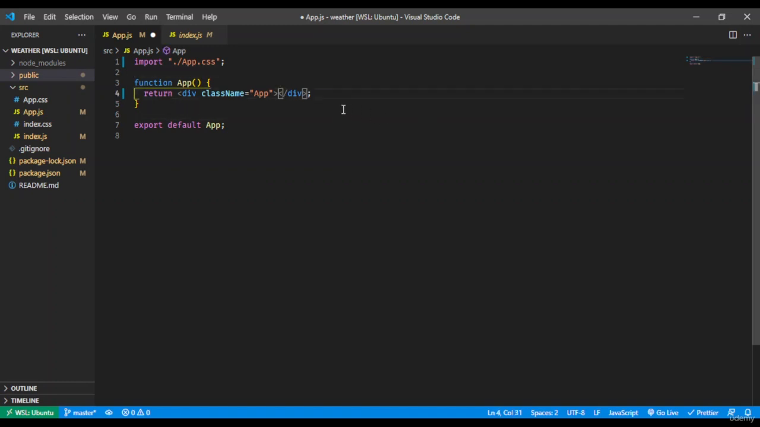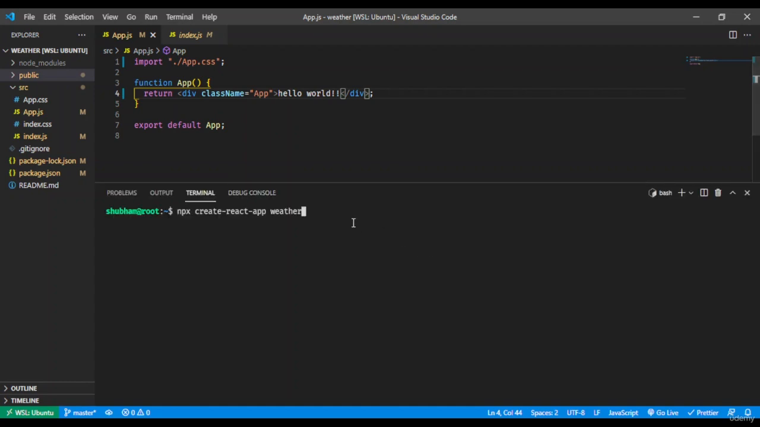You need to also check it like the way I'm checking it. So provide any testing value here, for example hello world, and then you need to save it, and then you need to open the terminal. You can open the terminal with a shortcut, which is Control plus backticks. Okay, so this is the previous command. Let me just delete it, and let me just clean it.